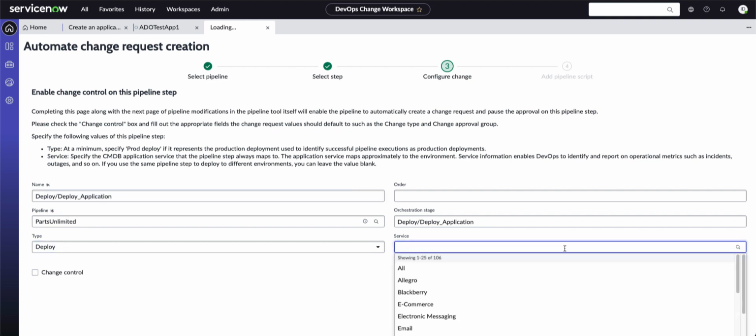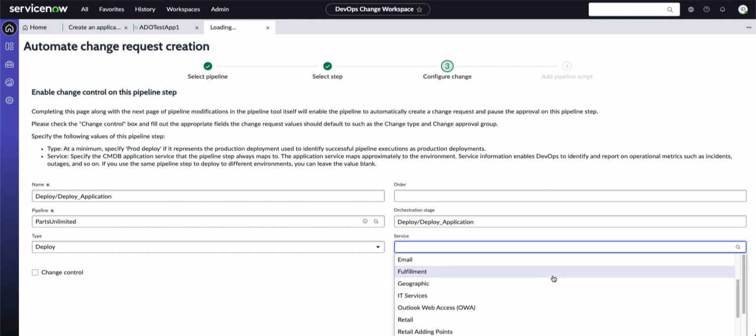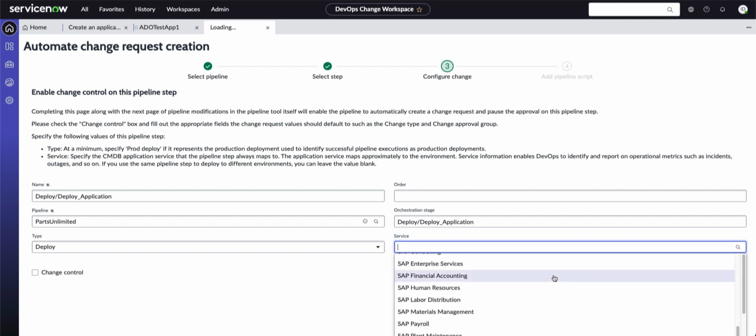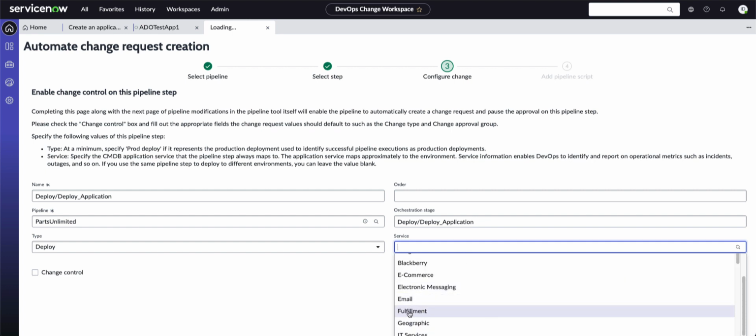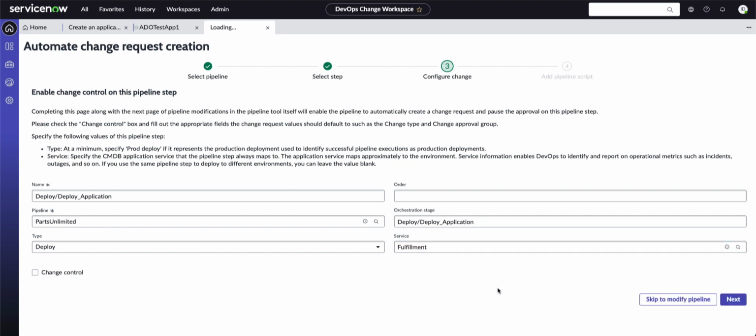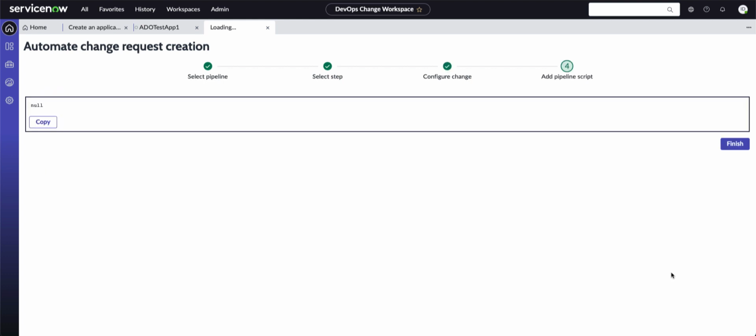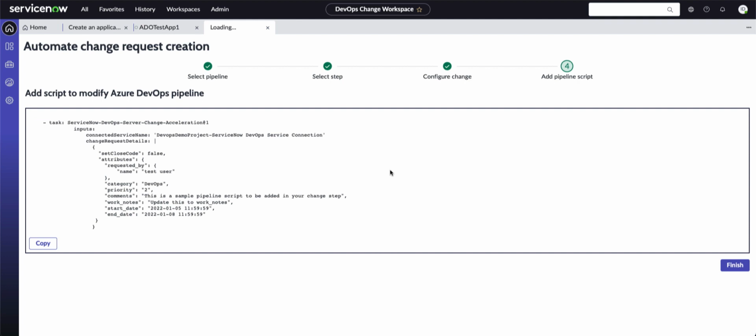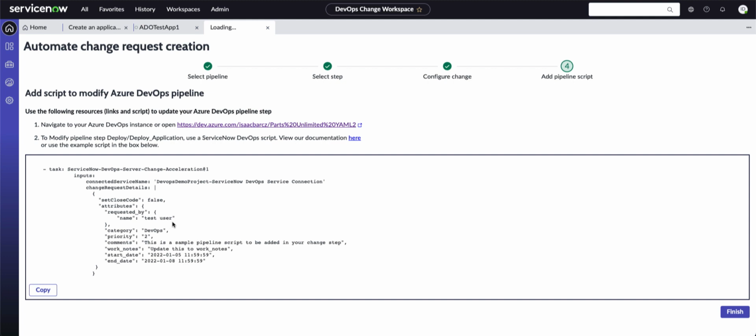The service, so connecting to your CMDB, what CIs, what servers, what databases all come along with this, and that information is stored within ServiceNow. So picking the service of fulfillment will allow us to combine that data. Here's where we're given a script. This step is specific to ADO. We'll need to copy this script and put it into our pipeline configuration file.